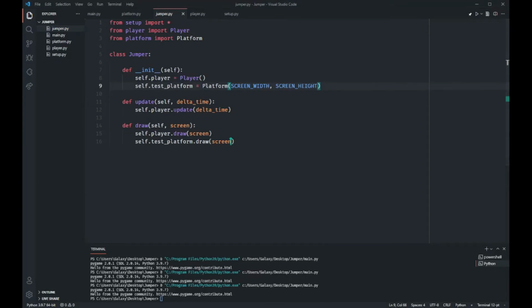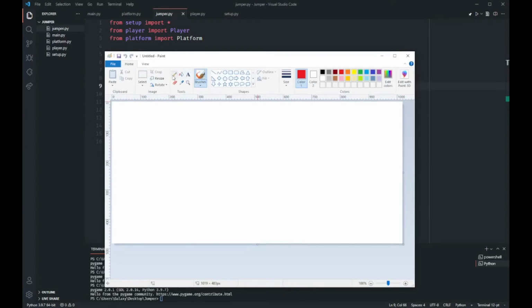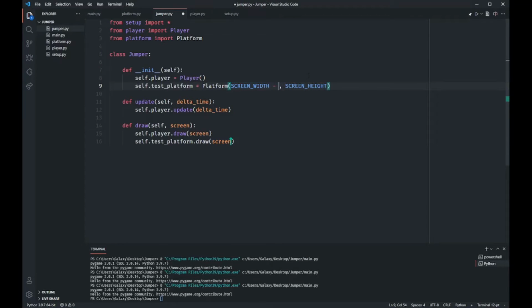But what this will do is, I'm just going to quickly draw you guys a diagram. Right over here, if you imagine this as the center of the screen, right? If we create it at the top left, what's going to happen is it's going to create the platform like this, and it's not going to be in the center of our screen. So to center it, we're also going to have to subtract half of the platform width and then half of the platform height, and then it'll be positioned in the center. So we're going to do that right here. We're going to subtract platform dot width divided by 2, and then minus platform dot height divided by 2.